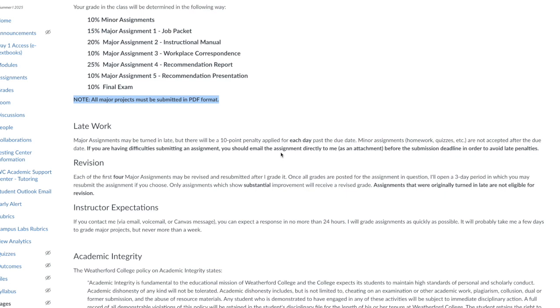So I'll allow you to turn the major assignments in late, any of these 5 that are listed up here. Those can be turned in late, but there's a 10-point penalty applied every day that it's late. So obviously, if you do turn it in late, you need to turn it in as quickly as possible after the due date, because those penalties can certainly accumulate.